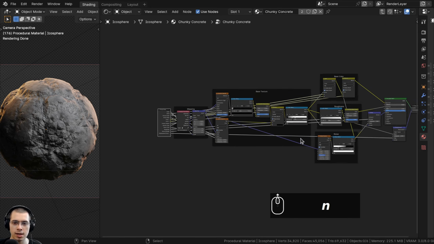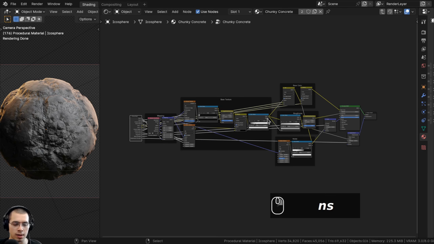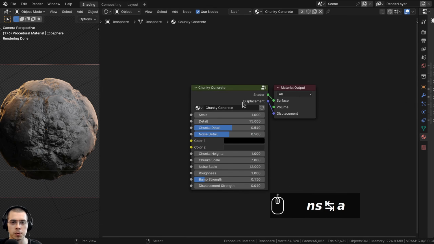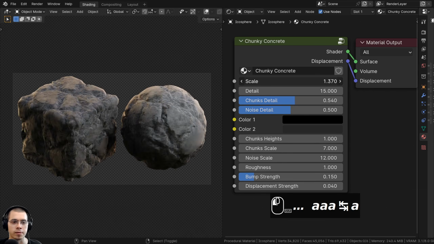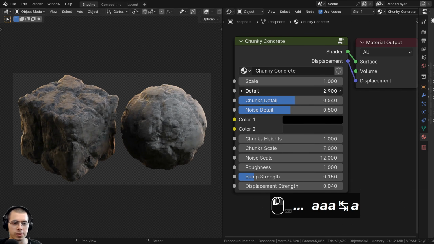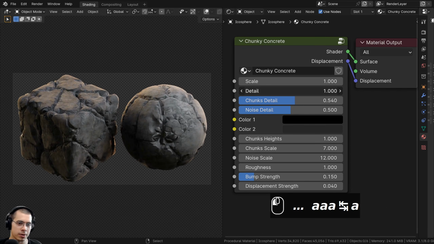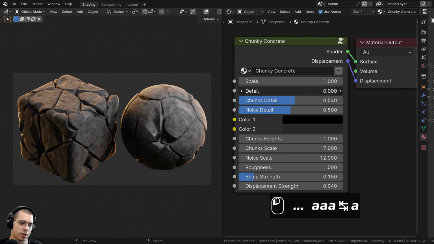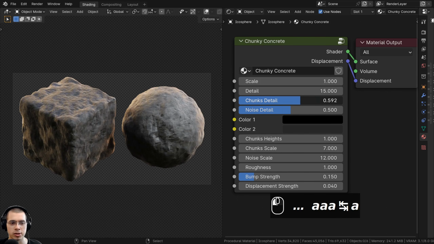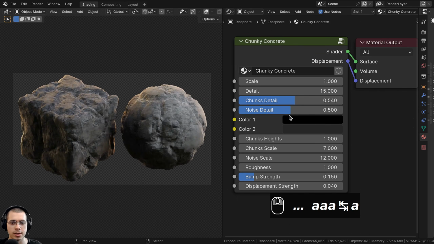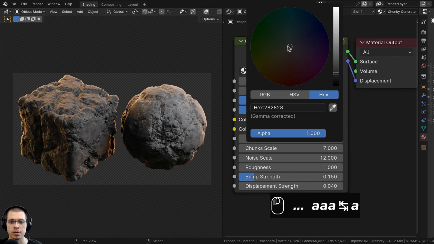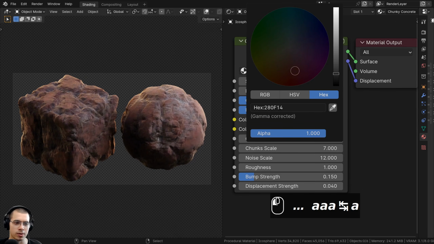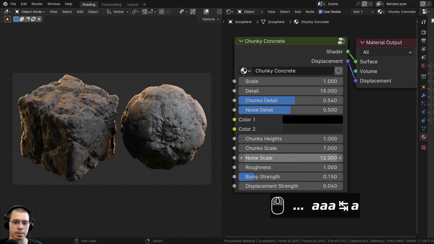I'll hit the N key to close the side panel, and I can hit the Tab key to go outside of the node group. So we have the scale value, so you can change the size of the texture so it fits the scale of your object. We also have this cool detail value, so you can kind of make it look like a stylized chunky concrete if you want to do that. Then we also have the chunks detail and the noise detail. And then we have the different colors here, so color 1 and color 2. So you could make color 2 kind of like a brownish color or a reddish color if you want it to look more like a brownish rock or something like that.